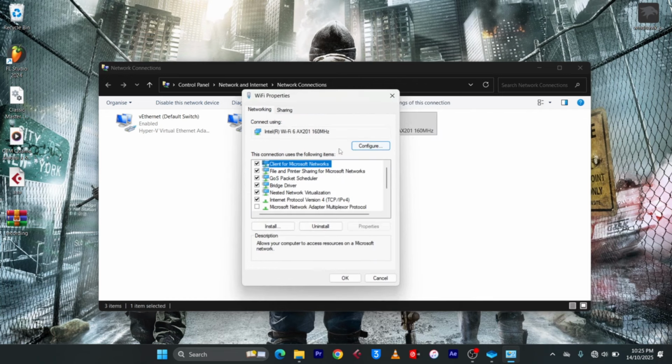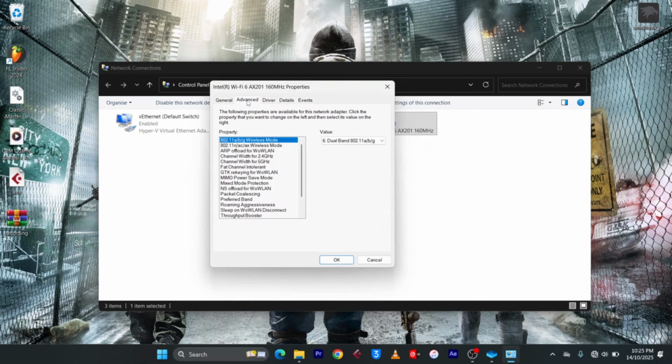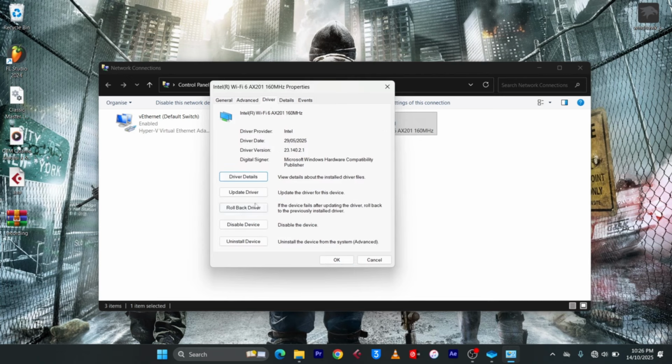connections. You also have the option to configure your adapter. That is, you can tweak the internet adapter properties. You can also work on the drivers, that is, update, roll back, disable, or uninstall them. This is essential for fixing Wi-Fi or Ethernet issues.